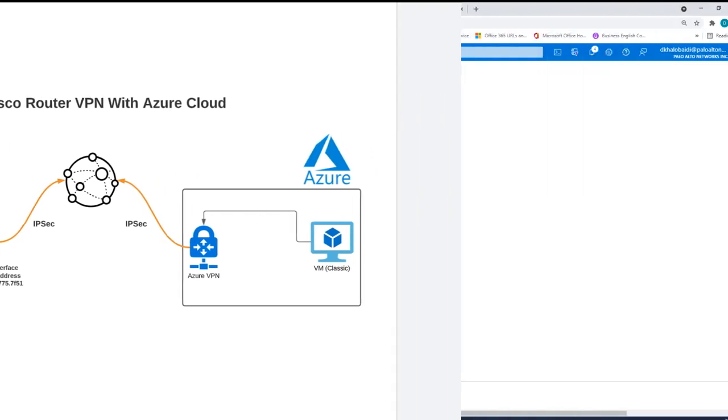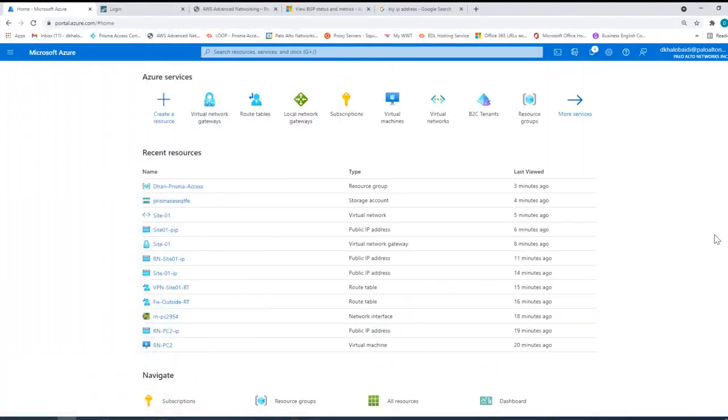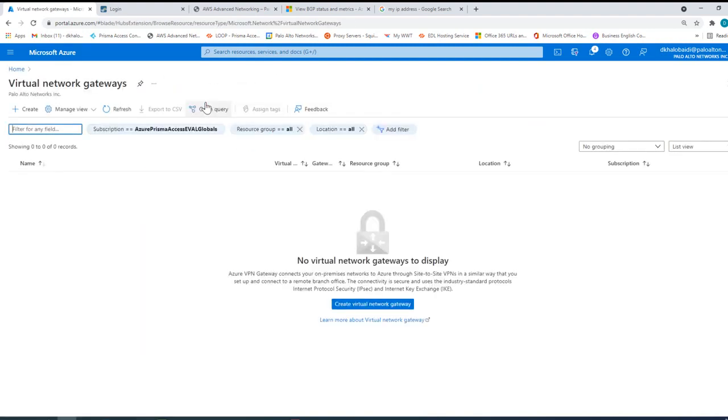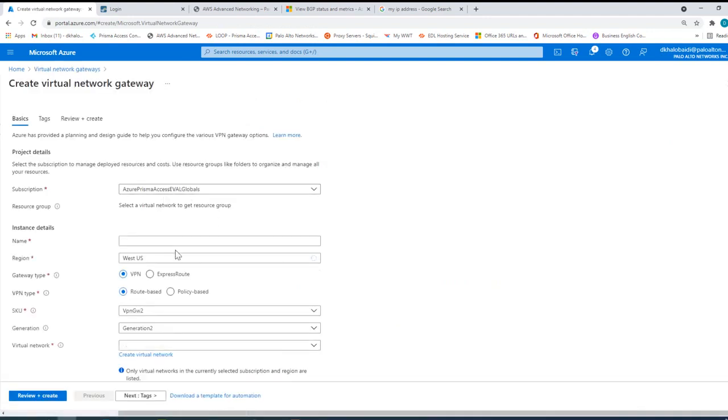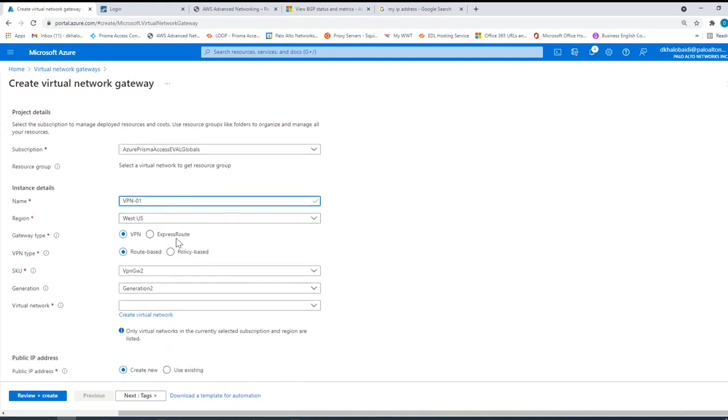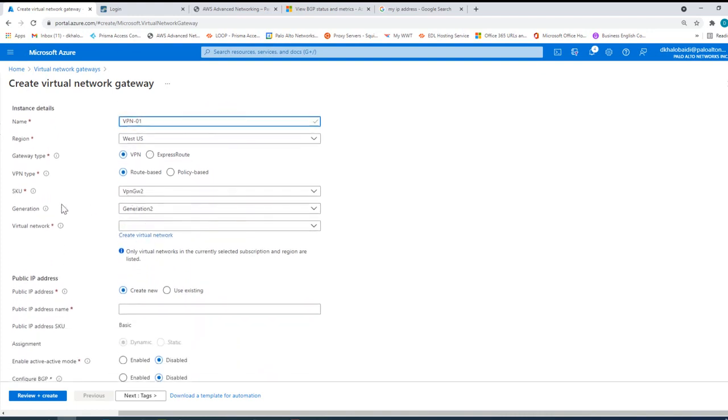So let's get started. All right, as you can see, I'm in the Azure portal here. I go to Virtual network gateways in Azure, then I hit create virtual network gateway. From here, I just select the name. I just put VPN01. And I also have to select the virtual network.